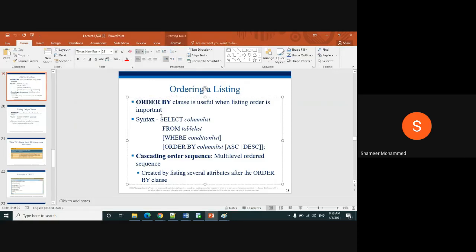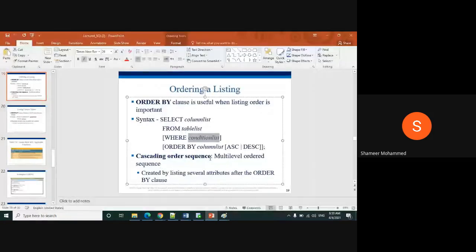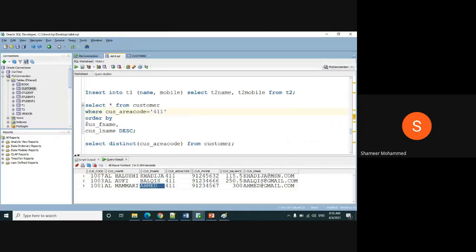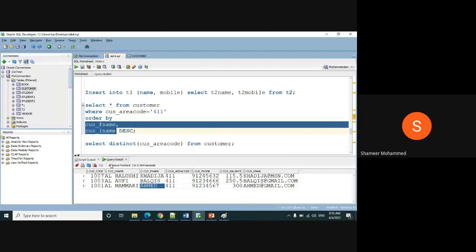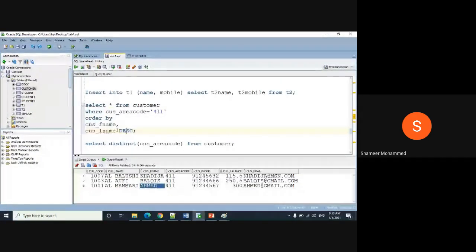So just this is the normal query. Select star from table where condition list. So condition is this one. Area code is this one. Then I am using order by what are the columns. So these are the columns I want. First name and last name. So which option? Ascending order or descending order? So that you can use like this. So you can use only single column also.